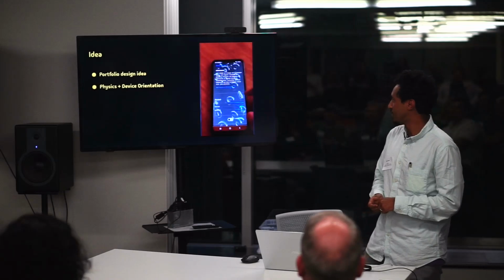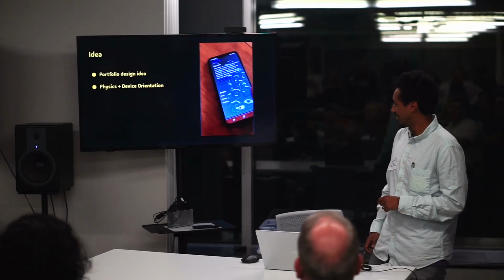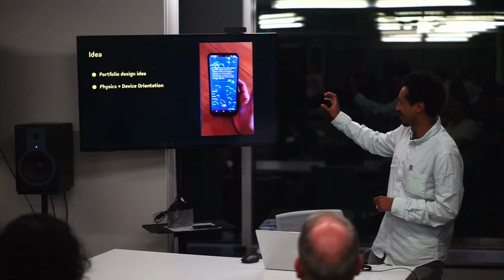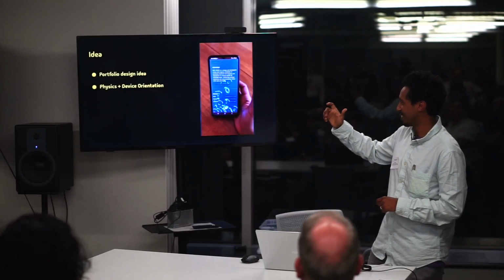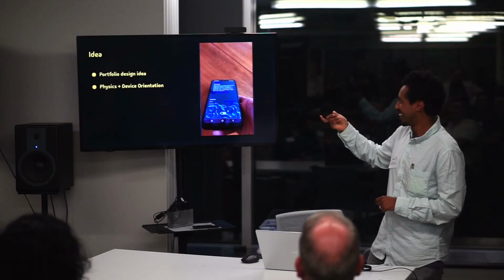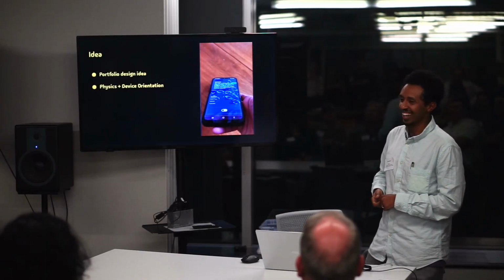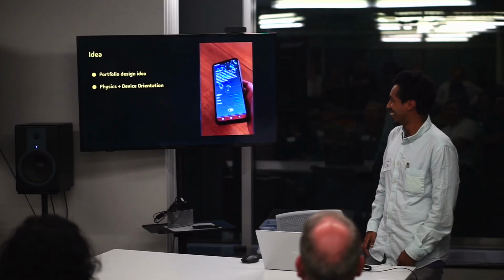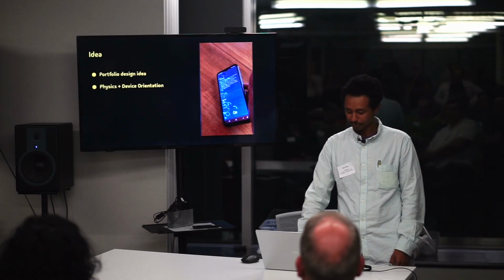And the idea for that came when I was making my website, and I was playing with these donuts. When you hold the phone down, all the donuts will fall down. And so I thought maybe I can make a game out of this. So that's how the idea came about.